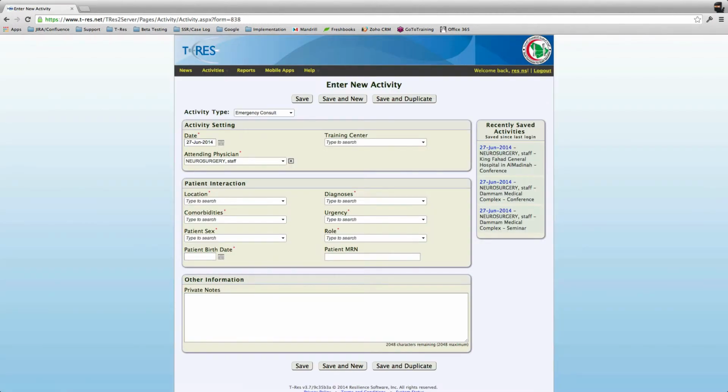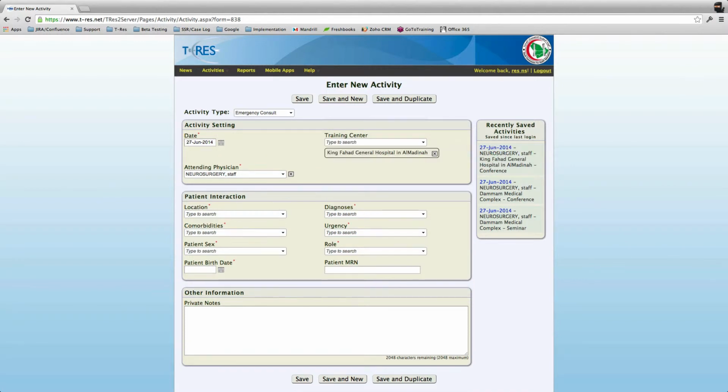And you can see now that we have selected emergency consult, some of the fields have changed under patient interaction. Let's just go ahead and fill this out. So I'm going to select a training center. And I'm going to now fill out the patient interaction section.